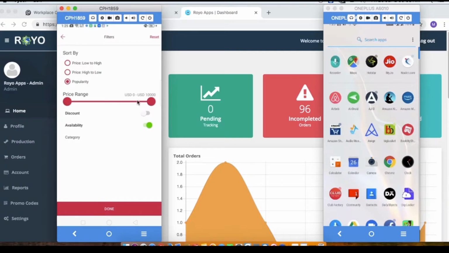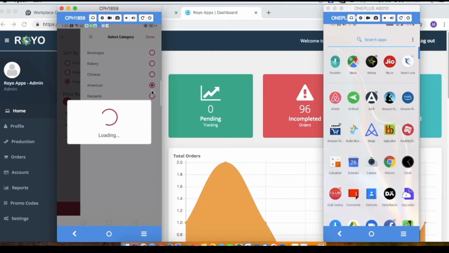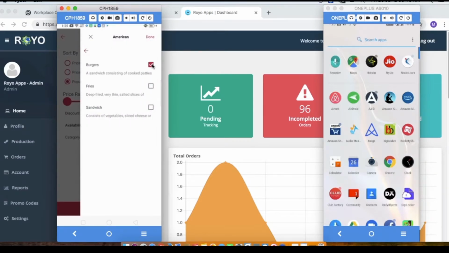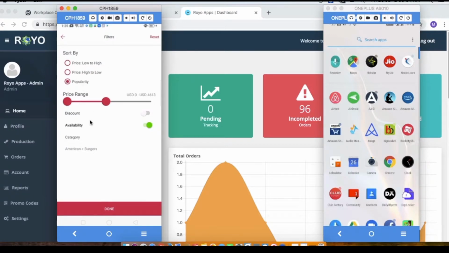Here I can sort my items according to the price, according to the popularity. I can select the price range as well. I can also view the discounted products only if I want to. And from here I can select my category again and the item I am looking for.